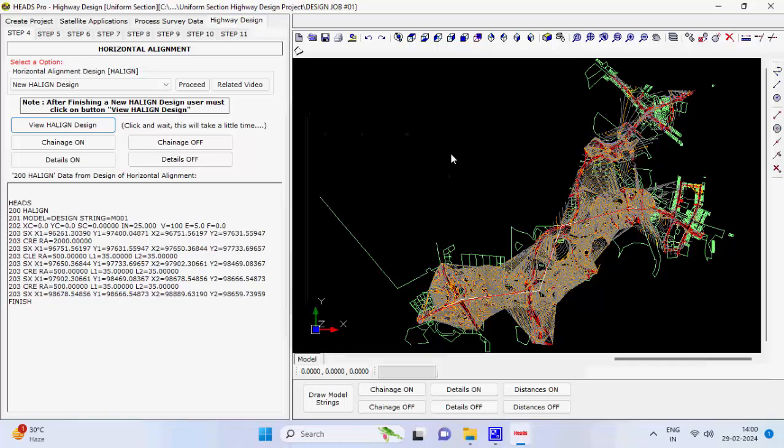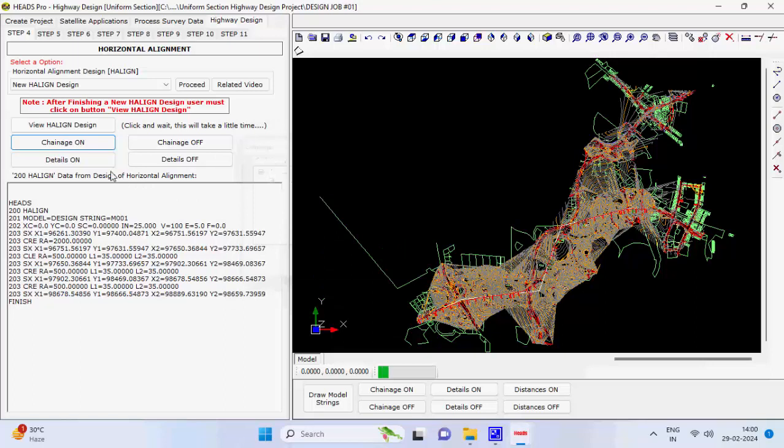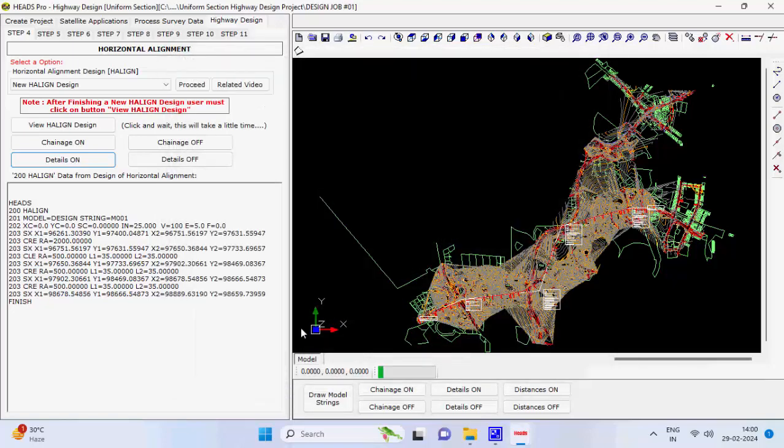Step 34, the alignment with tangents and curves is drawn, this is just for viewing only. Step 35, click on button Chainage on, the dialog box comes, select the string M001 and enter other details, click on OK. Step 35, the chainages are displayed along the alignment of the road center line. Next, click on button Details on. Step 36, the dialog box comes, select the string M001 and enter other details, click on OK. Step 37, the curve details are displayed along the alignment of the road center line.